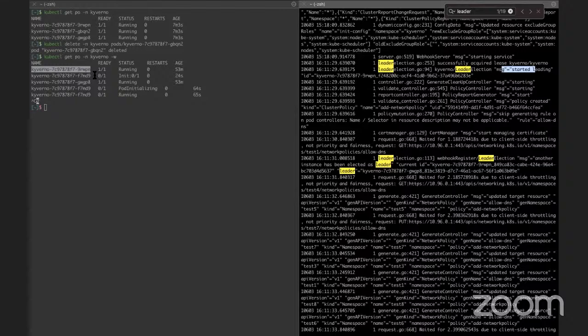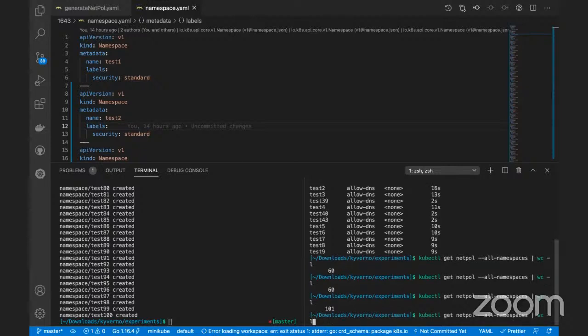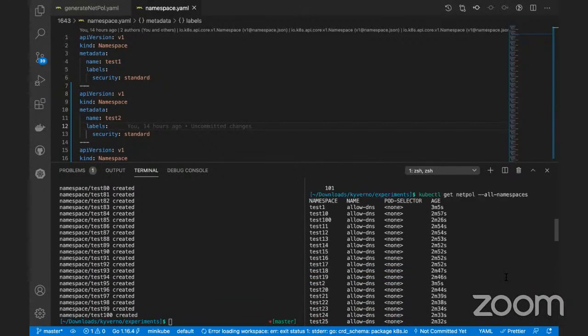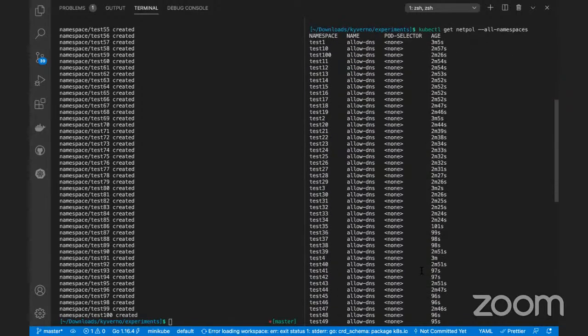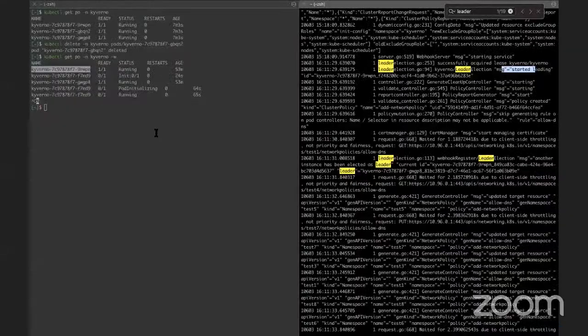deleting the leader pod, it was continuing the process, and here you can see, now we have 100 namespaces created and network policy created. This is giving 101 as it also counts the header. So if you see here, there are 100 network policies which got created, and in between I also killed the leader. The leader also got shifted, like the pods have selected between them.